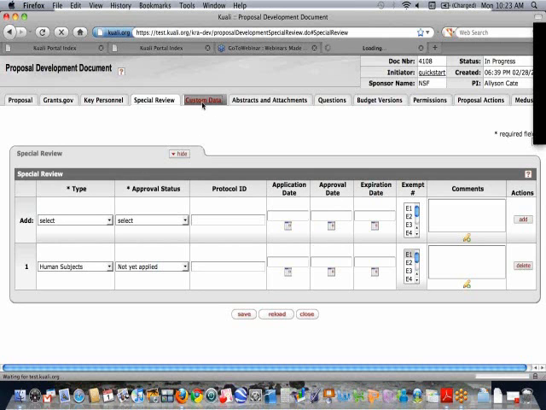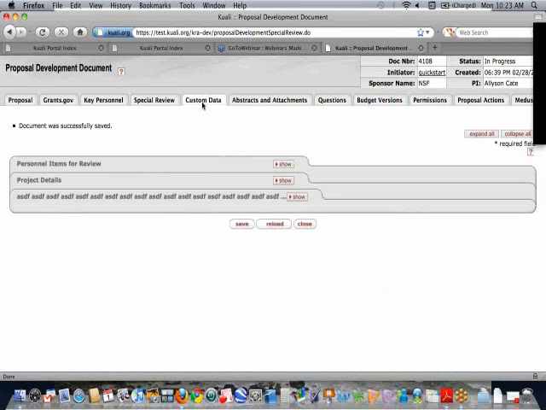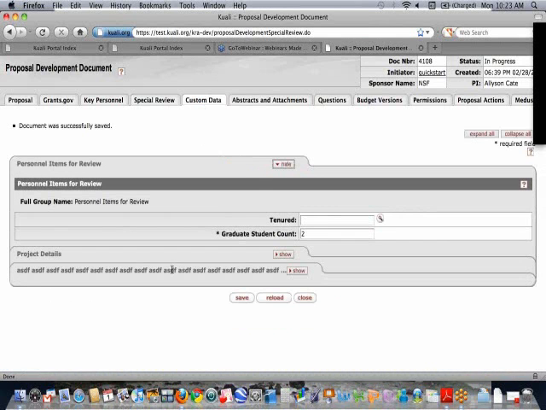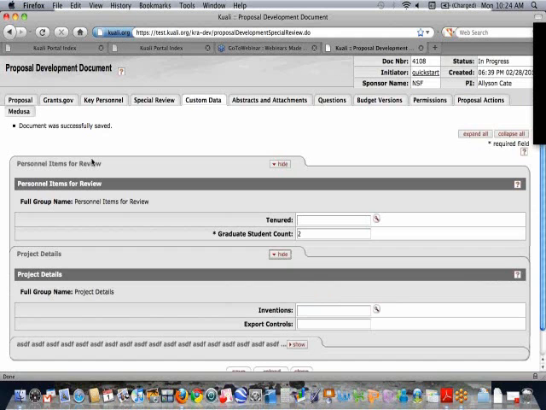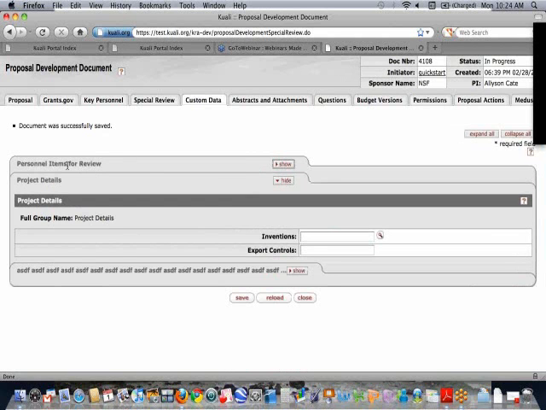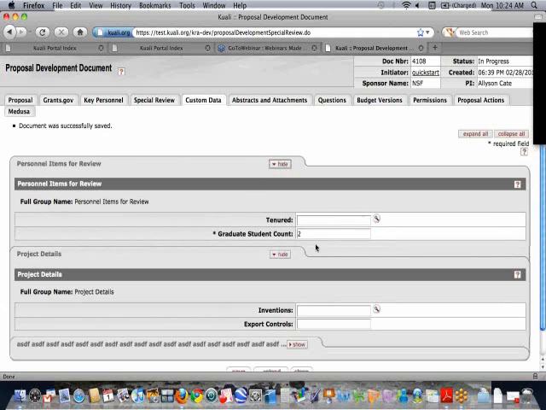The next page over is custom data. This is a place where a school can add data elements that are not collected elsewhere in the application. And you'll see here that there are a few different groups that we're using for testing. And what these groups really show you is basically the way one school does this. Some of these required fields come out of the way MIT routes proposals using Coeus right now. But what a school can do is add these tabs, or what we call groups, and can add individual data elements to the groups. And you can make them required or not required.